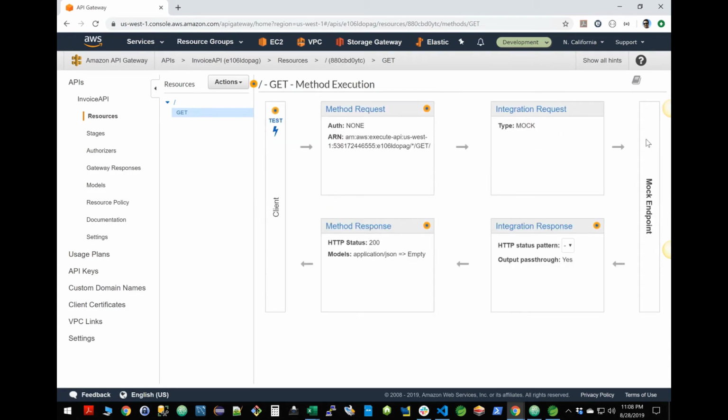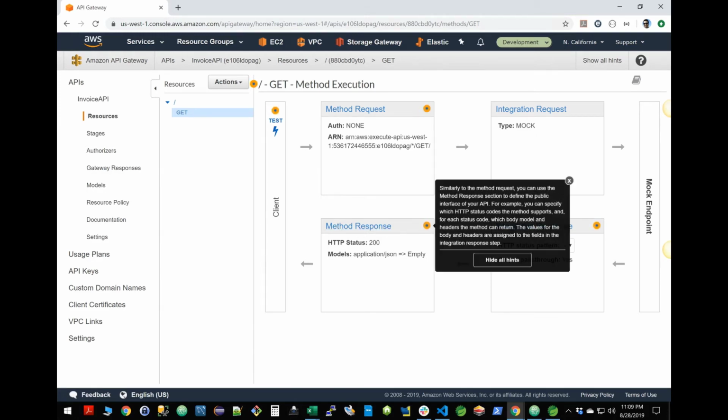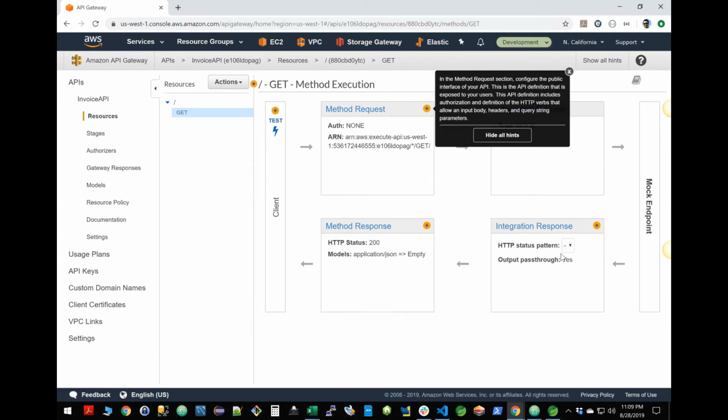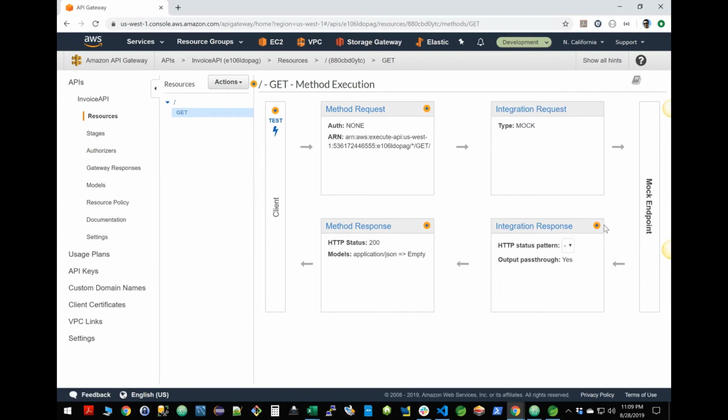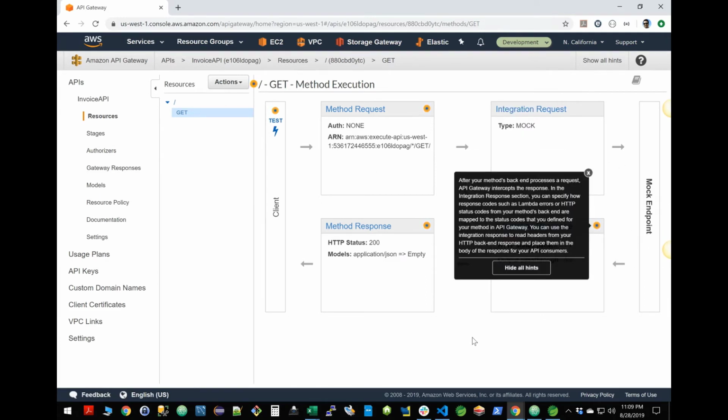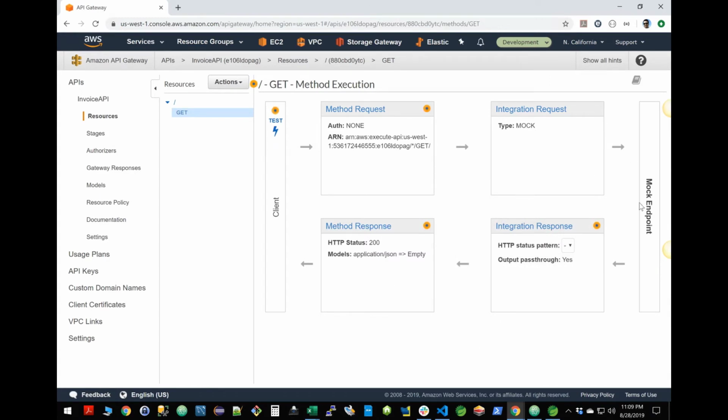So the mock endpoint, you hit the endpoint on the right side, right? And the system is basically going to send you a fake response back to the integration response, right? And HTTP status pattern, output pass-through. We're going to pass this information right there to our method response. And in the method response, even if you click on every single one, you can read about all these different pieces. But basically, this is the flow from the client. You go and hit the backend, and you come back to the client.